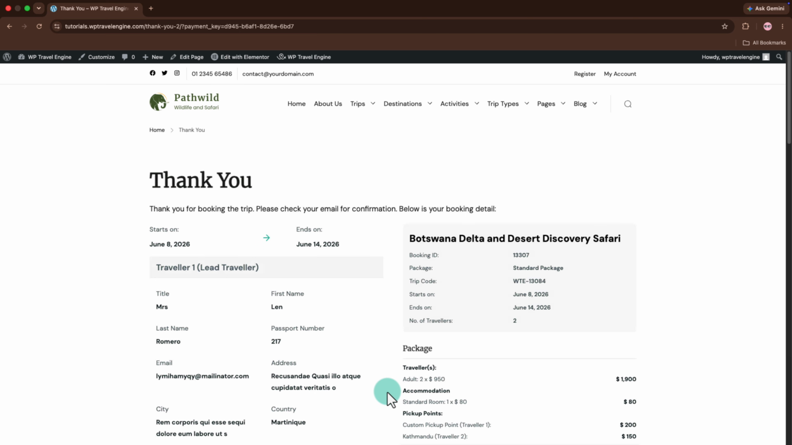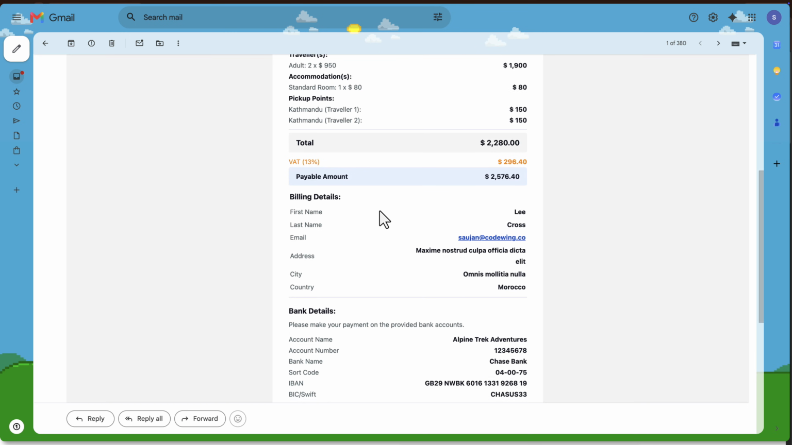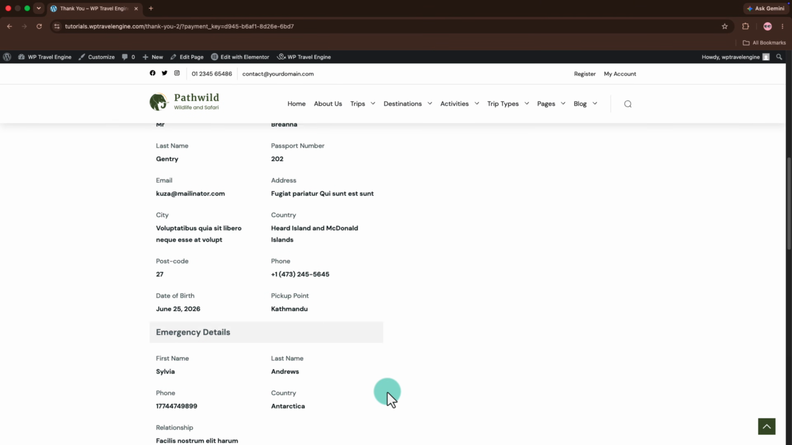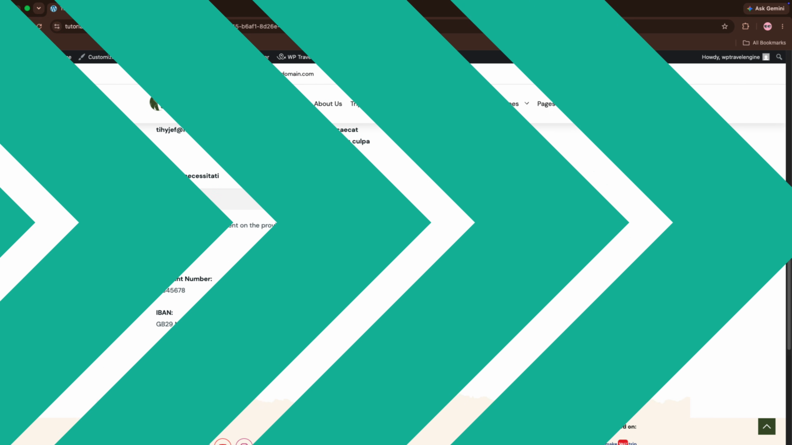that shows their full booking details, including their booking ID. They'll also receive the same details in the email they entered during checkout. The bank account details and transfer instructions appear further down the same page, so they know exactly where to send the money and what reference to use.